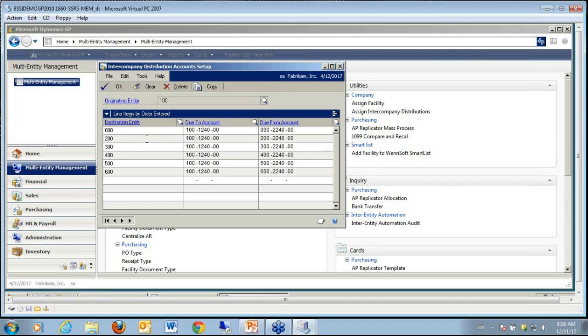You look at our next entity here, entity 100. Again, all the due to accounts point to the originating entity here, and then all the due from accounts point to the respective destination entities to match.